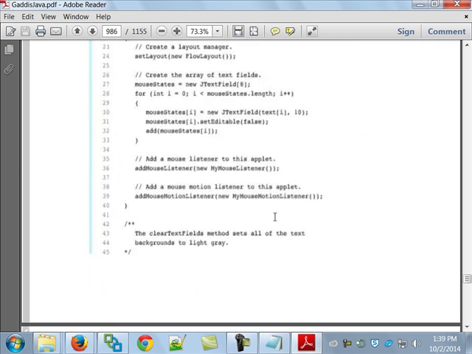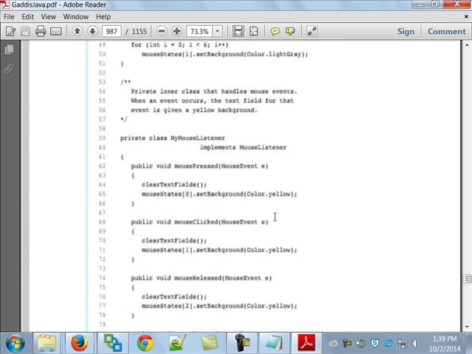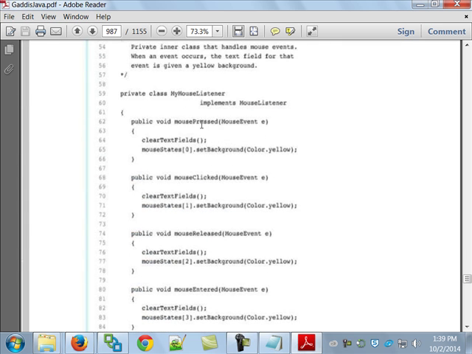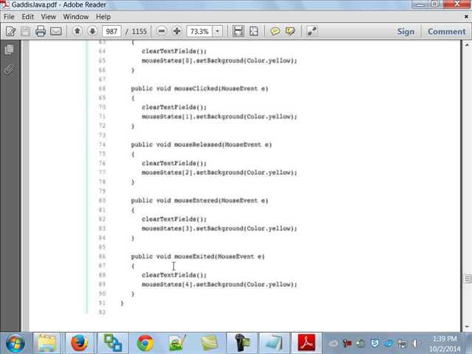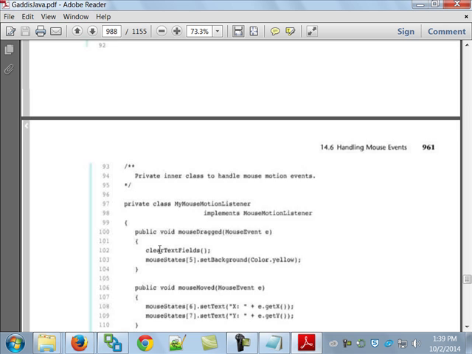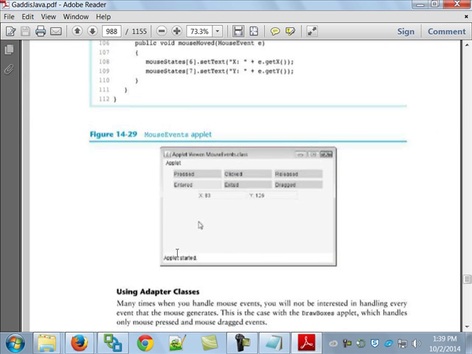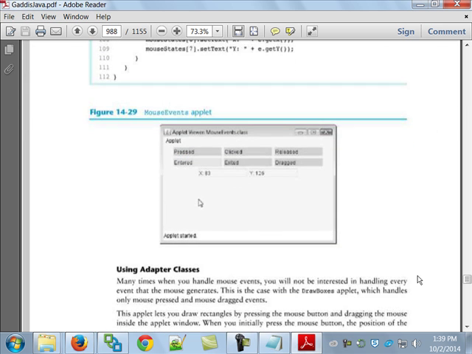How about here? So if we look in here at the example, here's one of those inner classes. Notice, we're writing something here for mouse pressed and mouse clicked, and we're writing something for mouse released and mouse entered and mouse exited. That's not usually the way you do things. Usually it's just one or maybe a couple of them that you put things in. So what is the author doing here?